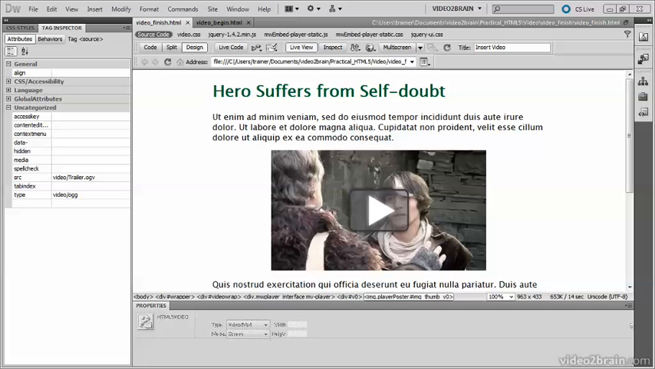What I'm going to show you is how to insert native video in a web page using the Adobe Widget Browser, which is now integrated in Dreamweaver CS5.5. Let's start by looking at the end result.